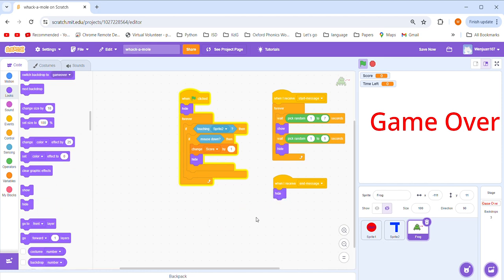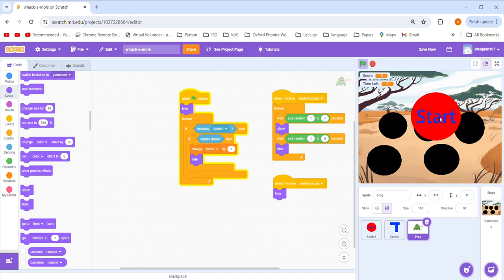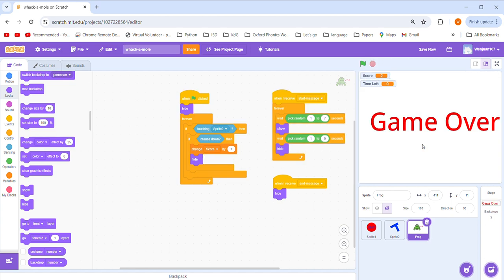Okay, now let's run this code for testing. I click the start button. Okay, now let's add other frogs.